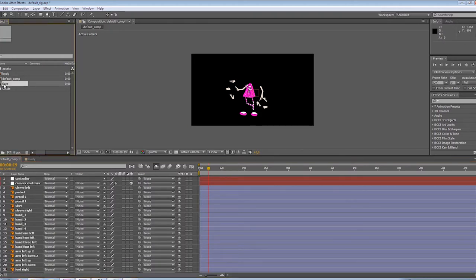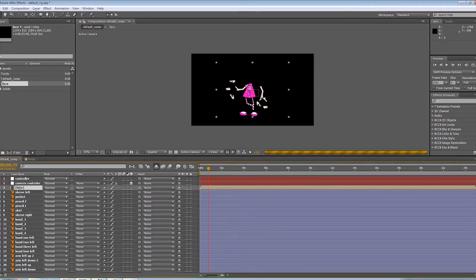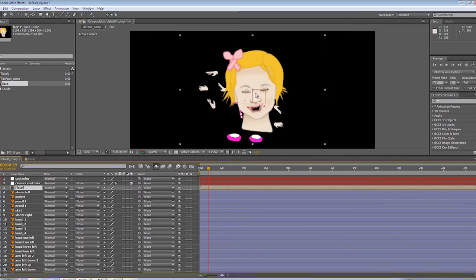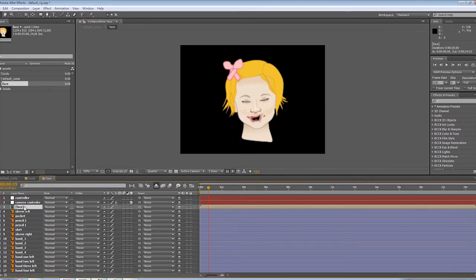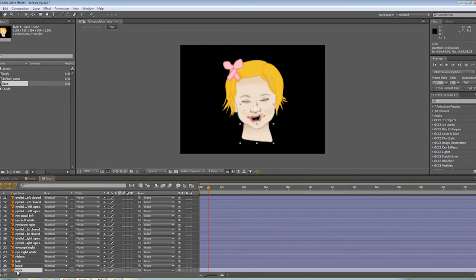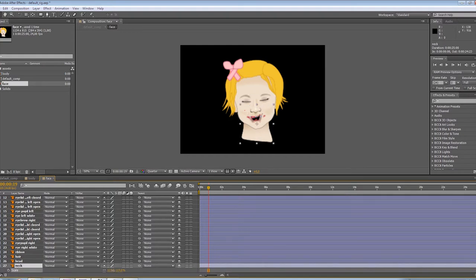Let's drop in our face layer. It's gonna take a little bit to render. We'll keep our face layer as one comp as we want to animate it as one unit. It takes a little bit to render even though quality is set to quarter. One more thing, since we have the neck inside the face composition, we must cut it out and paste it out where the default comp is, as this way we'll have a chance to animate it separately from the head.